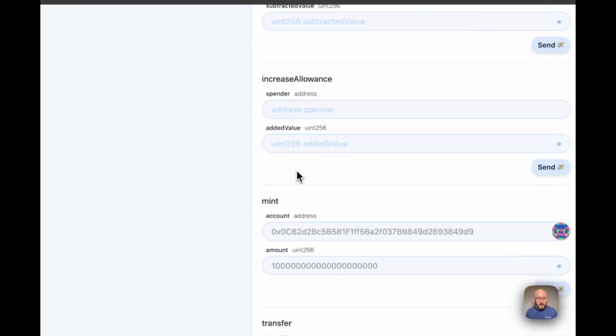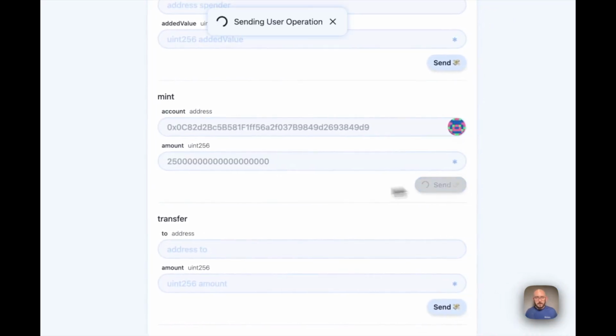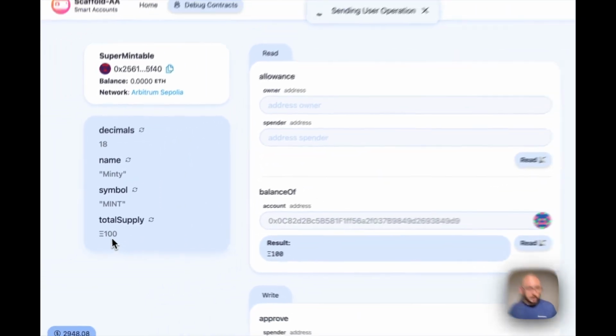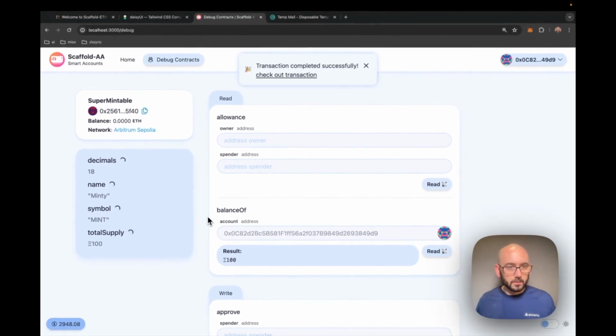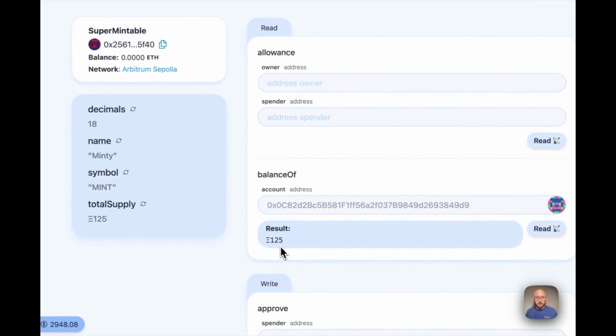And we could test this again by doing maybe like this time, let's just do 25 and multiplying that by the decimals. And then hopefully now we'll see that the total supply goes up to 125. Did that automatically. And then we have 125 in the balanceOf here.